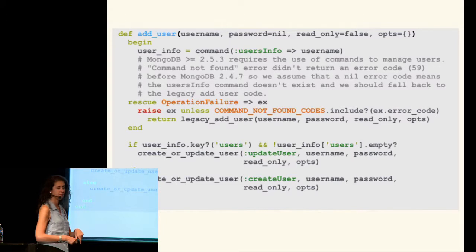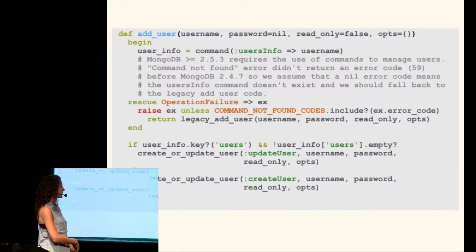It looks at the error code coming back from the server and looks in a list of command-not-found error codes, because there isn't just one in every version of the server. They've actually changed between server versions. So it looks in this list of command-not-found error codes, which also includes null, and checks to see if it's there. If it is, it knows that the command doesn't exist, so it has to fall back onto the legacy way to add a user on the database, which requires actually just inserting into a special collection.